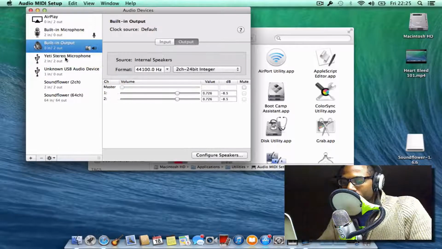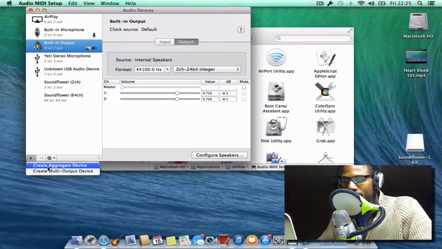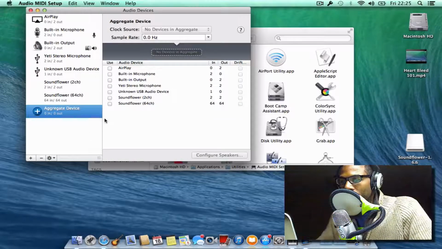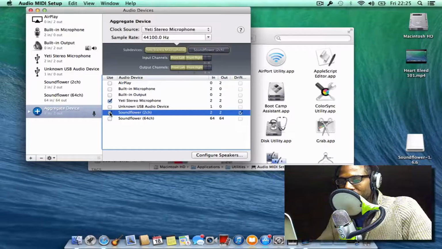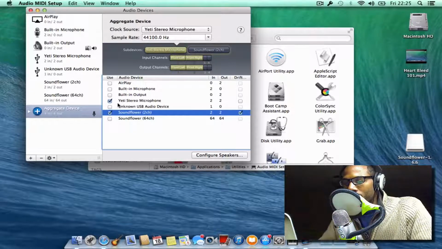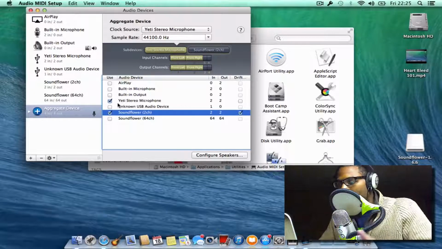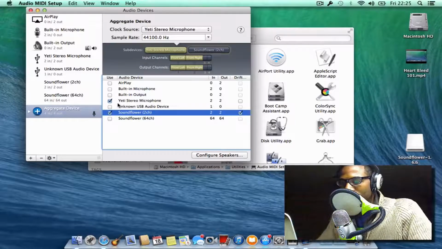So what we're going to do right now is add an aggregate device. And what this will allow us to do is to record audio from multiple sources. And one of those sources is going to be the Yeti stereo microphone. And the other source is going to be Soundflower, right? And we want to send our audio into Soundflower because Soundflower is going to capture the computer audio and it will pass it on to whatever application we're using to record.